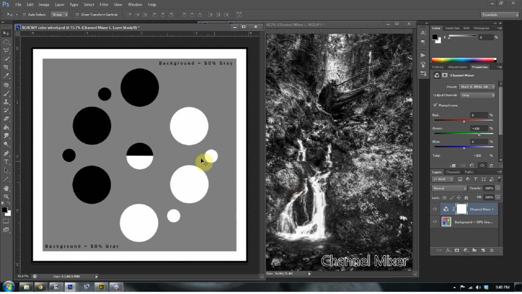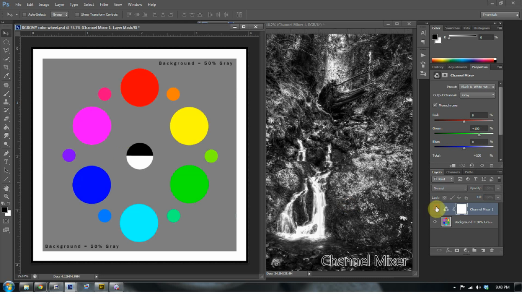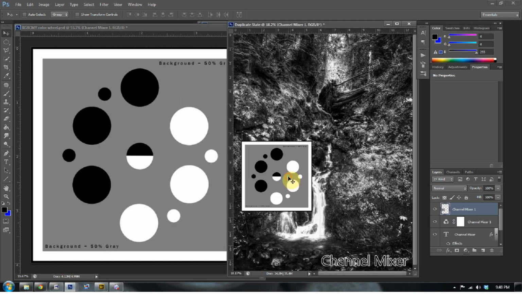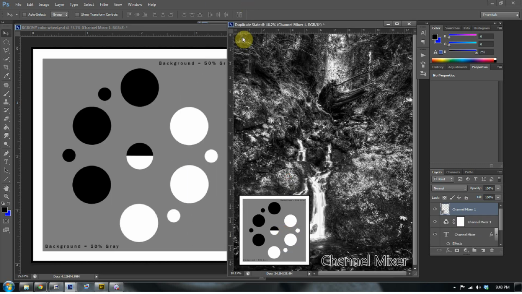Now you see what happens when we use that green filter with the channel mixer. It's turning all of those primary and secondary colors black on the left hand side. That's going to be your red, magenta, and blue. Pretty interesting. So we'll go ahead and move this over onto our other image. That's what we'll do. I like that better. That sounds like a good idea. Okay.